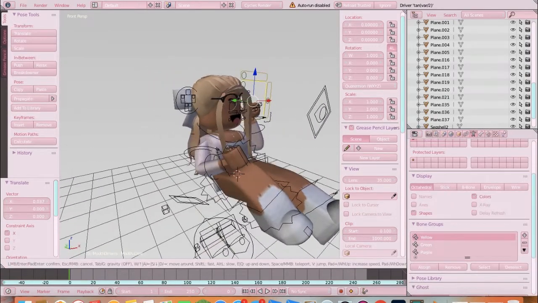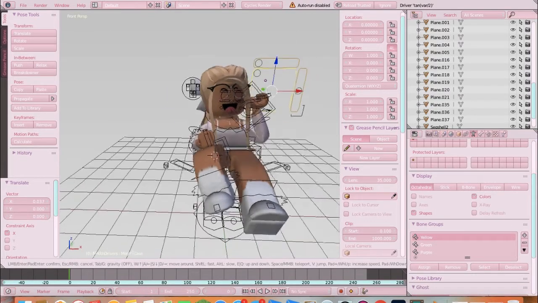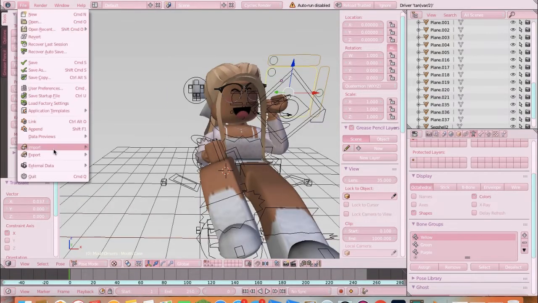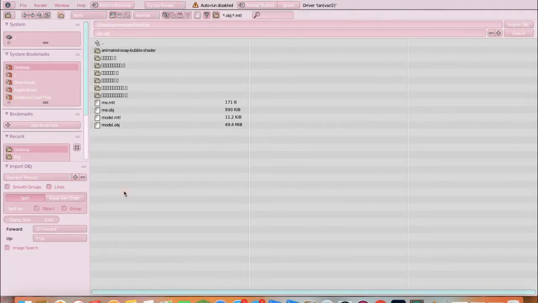Alrighty, once you have it positioned, we are now going to import our model. To do this, you want to go to File, Import, Wavefront OBJ, and find your model name. Again, use .obj and not .mtl, and then import. Again, this might take a while depending on how big your model is.